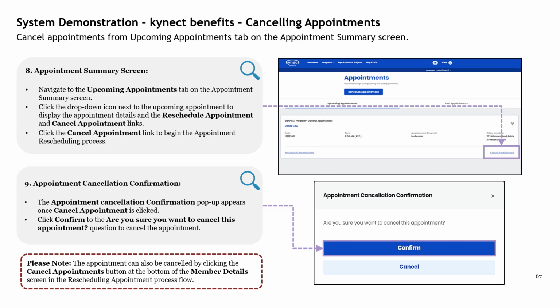The appointment cancellation confirmation pop-up appears. Click Confirm to the "Are you sure you want to cancel this appointment?" question to cancel the appointment. Please note that the appointment may also be canceled by clicking the Cancel Appointment button at the bottom of the member details screen in the rescheduling appointment process flow.